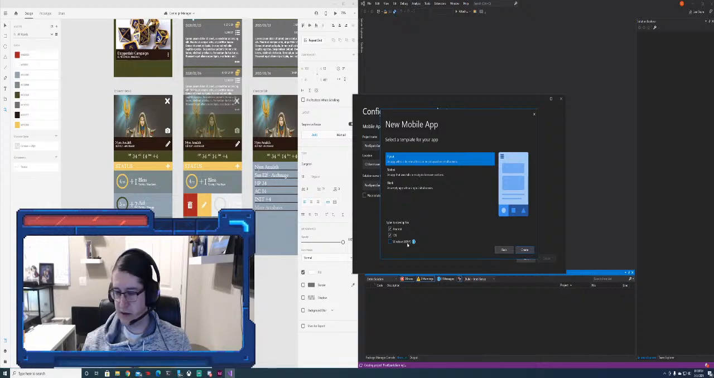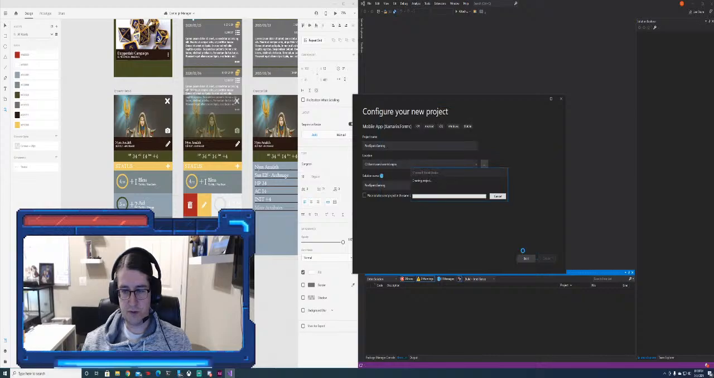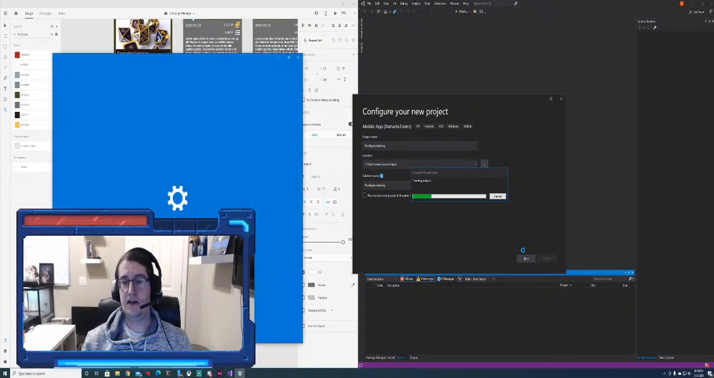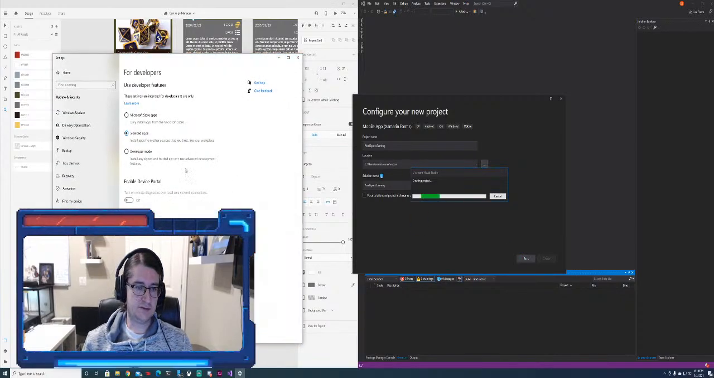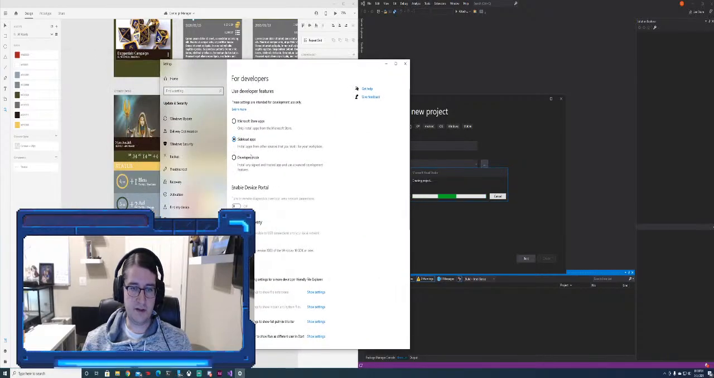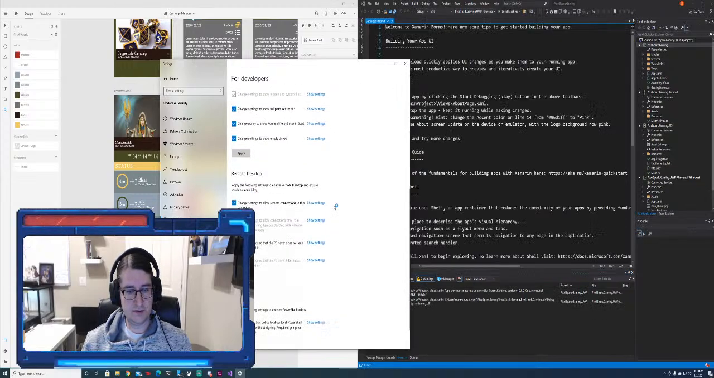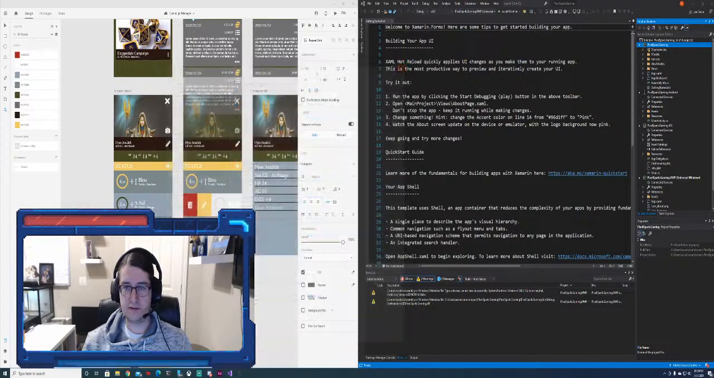All right, so we're planning on putting this on all the platforms. We're going to add a few other platforms later on, but we're going to start out with these three. And we'll do the flyout template with shell and let it create a project. And of course, it wants me to enable sideloading for UWP apps. Okay, so that looks right.